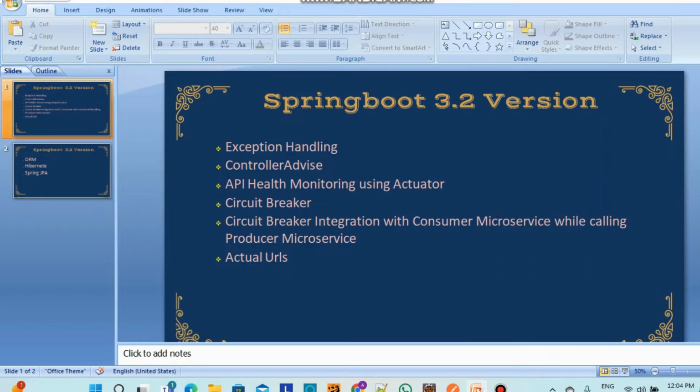So let us go through one by one. Exception handling. Exception handling is nothing but when our consumer microservice is calling the producer microservice, it will fetch the data from MongoDB, let's say product information, and then return the response to the consumer microservice. The consumer microservice is rendering the response, right? This is a success scenario.